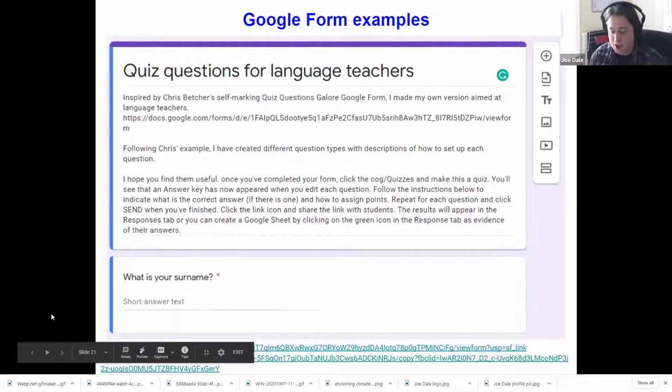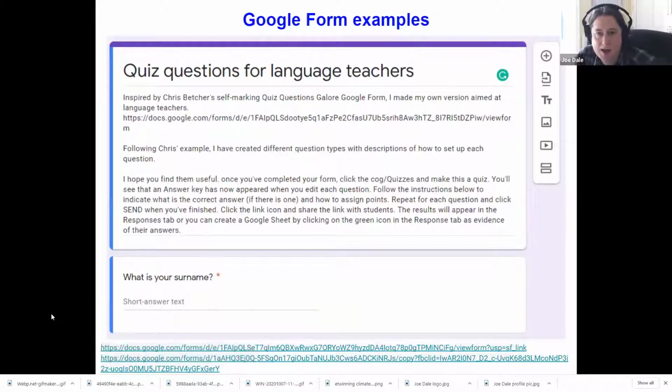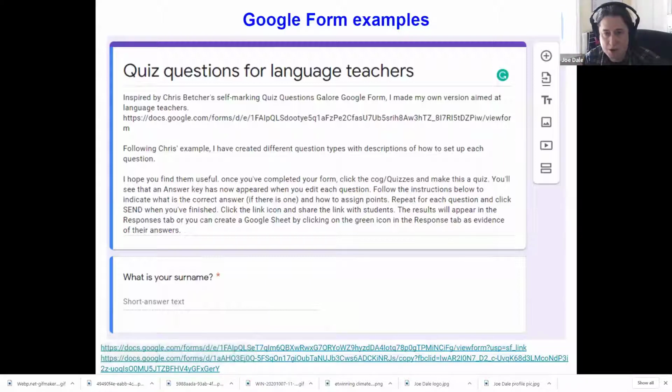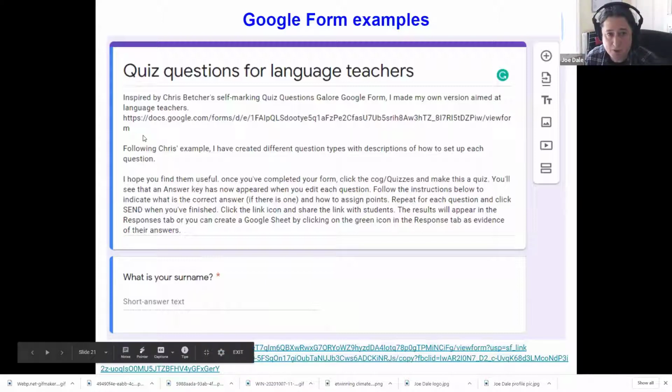Okay, another thing which I wanted to showcase today is using Google Forms. I know all the Microsoft fans out there will say, yes, there's Microsoft Forms as well, which is true. And lots of the ideas I'm going to share with you right now can also be done on Microsoft as well. But I was really inspired by a teacher, Chris Betcher from Australia.